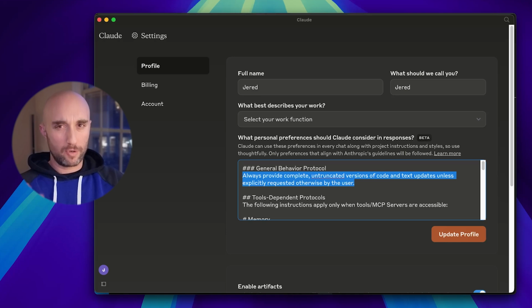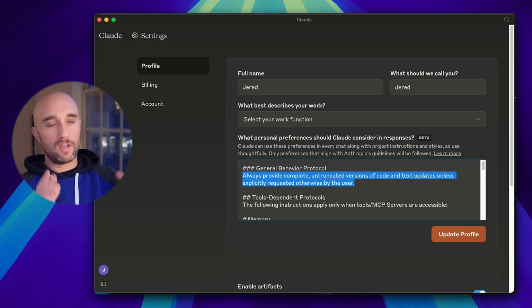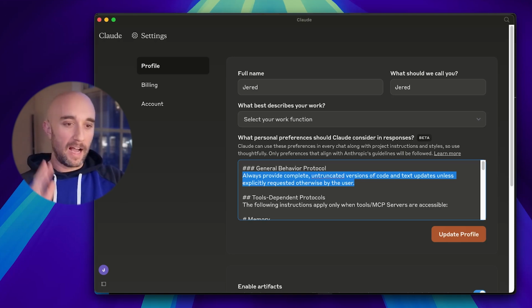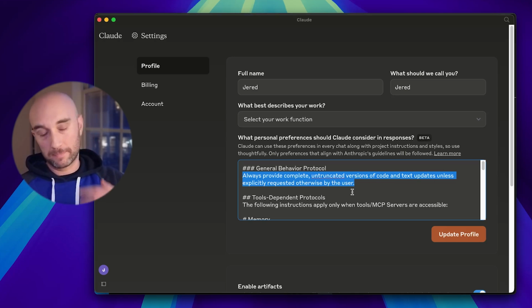So the first thing I added was about text truncation. I'm sure you're familiar with this. You know when you're iterating with Claude on either text or code and it will give you the most annoying lines ever, "rest of the file remains the same." And it could also be detrimental if you're working on large files and it has file system access. So I've added this line here: always provide complete untruncated versions of code and text updates unless explicitly requested otherwise by the user, by me.